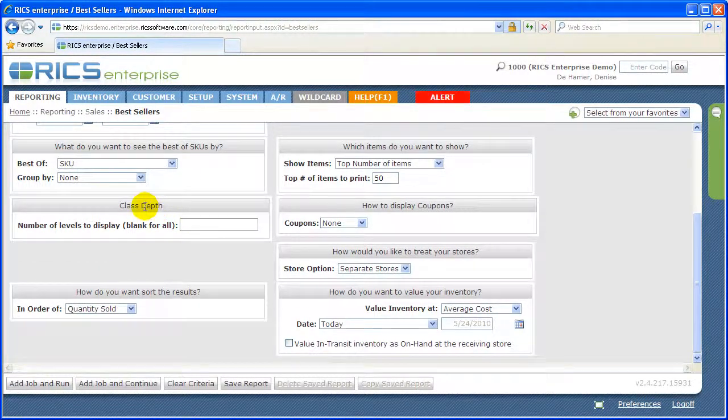You also have the section for class depth, number of levels to display. Whether you want to do everything, you can leave that blank. If you just want to do your top level of classes, you can put 1. And so on and so forth. And then you have how do you want to sort the results in order of. If you click on the drop down, your options are quantity sold, net sales, profit, ROI, turns, inventory value, and sell-through percent. Since we're doing our top 50 by quantity, we're going to choose quantity sold.